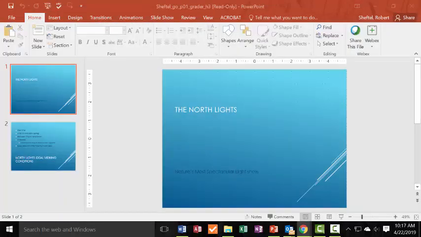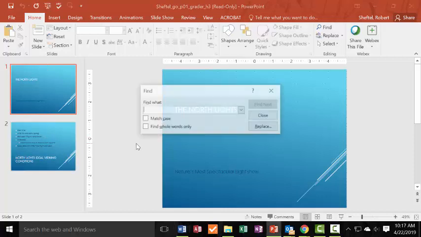We are going to replace all occurrences of the text north with northern, and then change the layout of slide one to title slide. So let's do Control F. We're going to locate, and we're looking for replace all occurrences of north. So type in north.